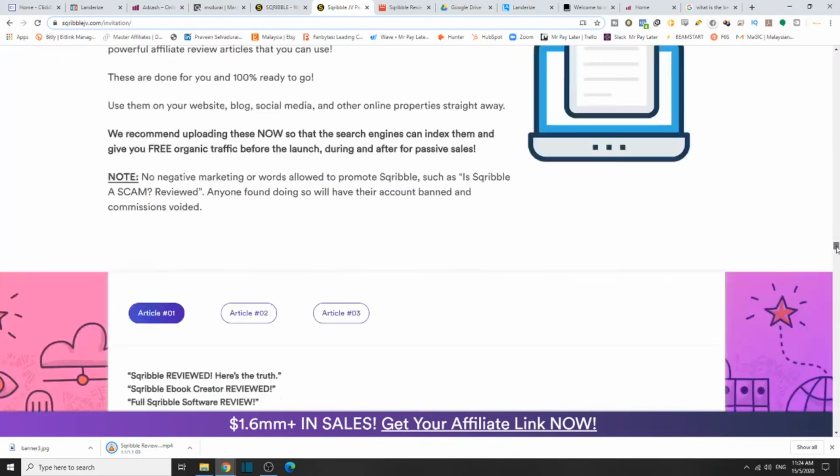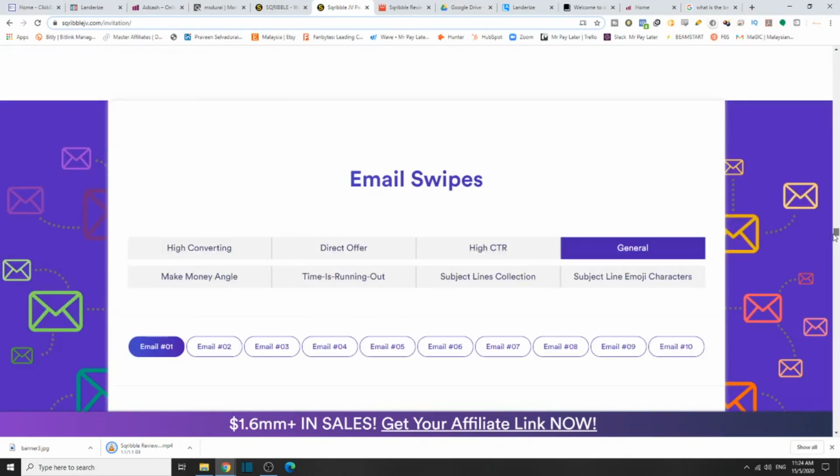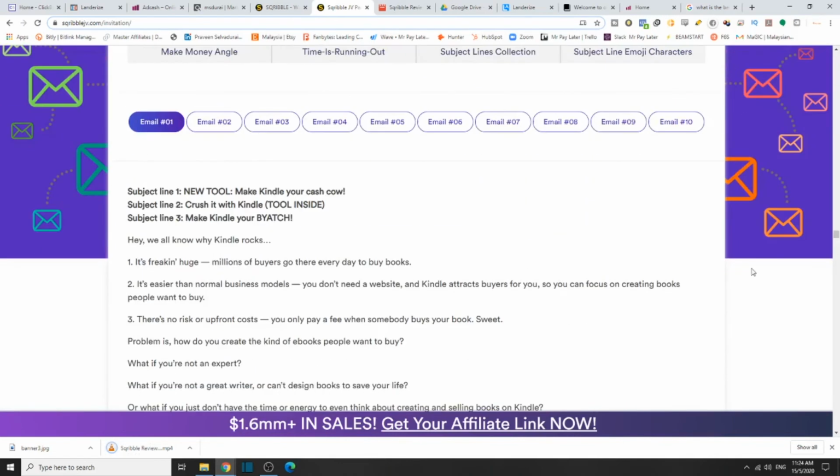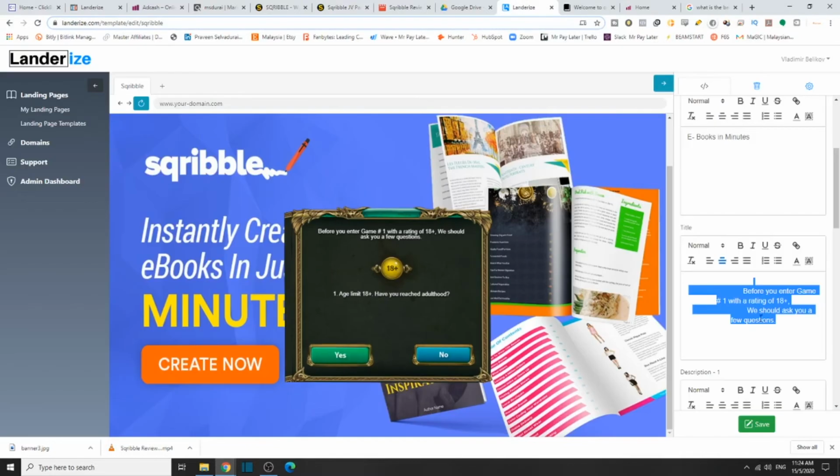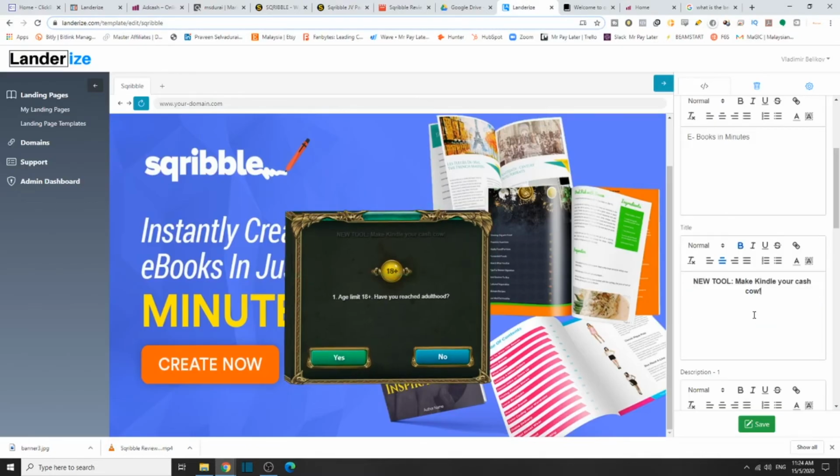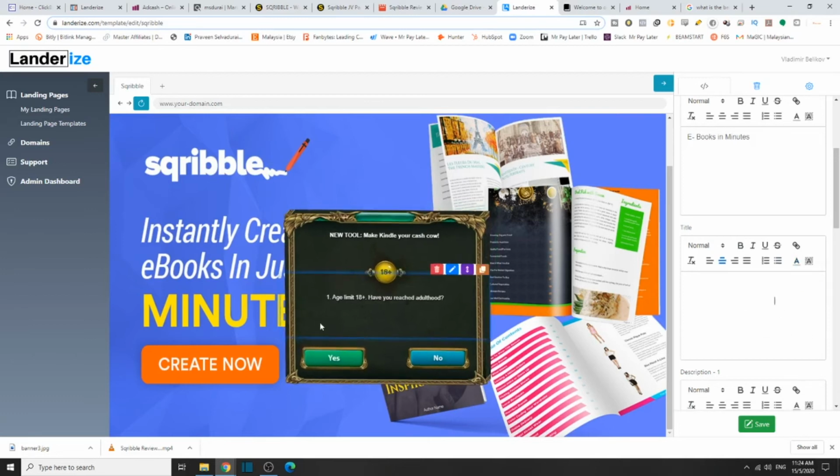Pre-written articles, pre-written posts. See, this is good enough. I think this is not enough. So we're gonna change this into white. Yep, make Kindle your cache right now.